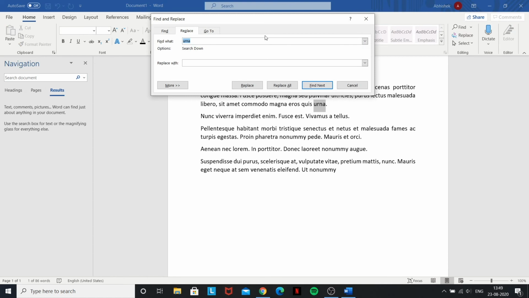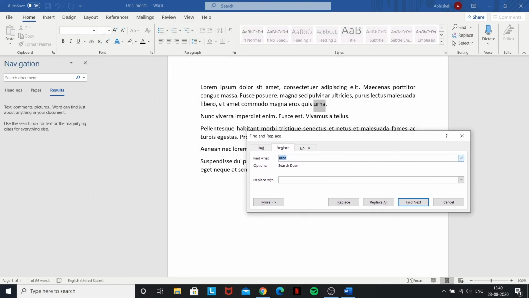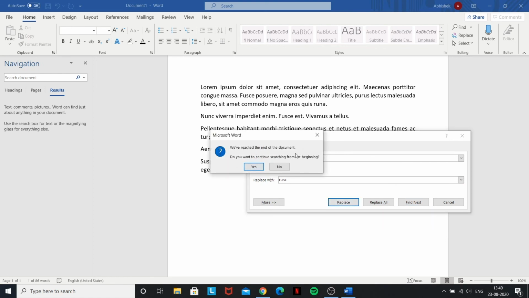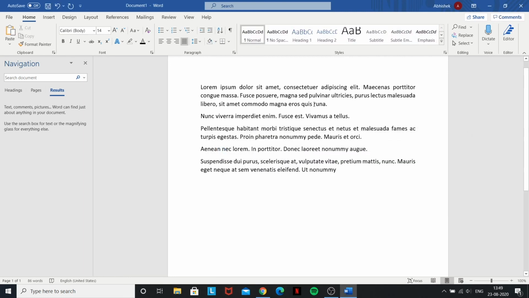There's replace here. So this is find and replace. I have the word Erna here and I want to find this word and replace it with Runa. So I can say replace. It asks if you want to continue searching from the beginning of the document, and you say no. And then you close it. As you can see, this used to be Erna and it got replaced with the word that I chose.